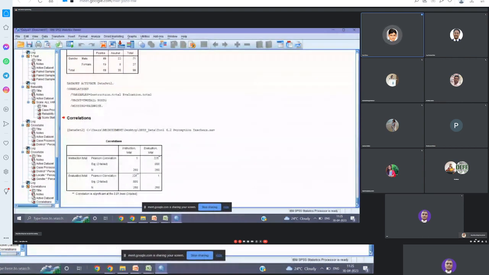In the output table you get that there is a correlation here. Can you see the correlation value here? 0.226 is the Pearson product moment correlation. The P value is coming 0.000. Okay, this shows that there is a significant correlation between the two. Positive correlation between instructional total and evaluation total.